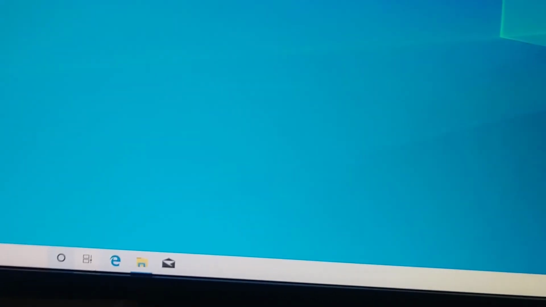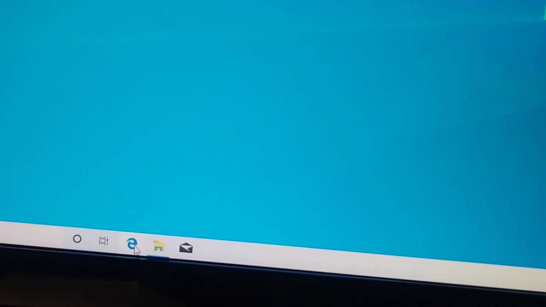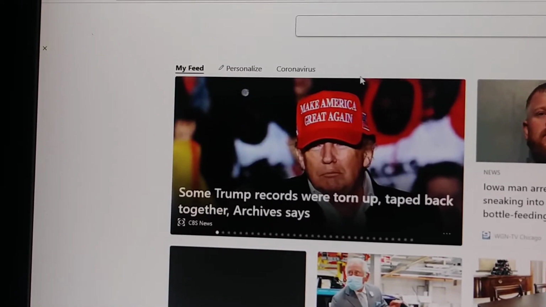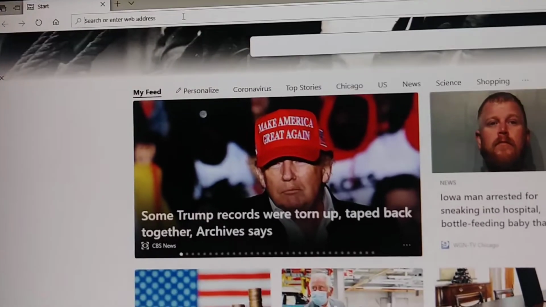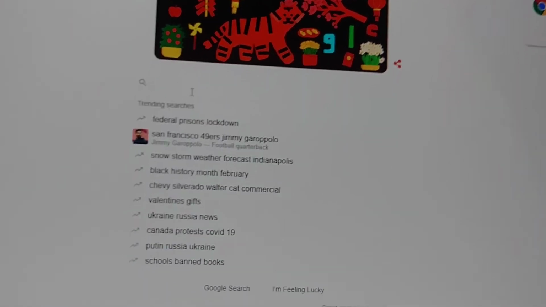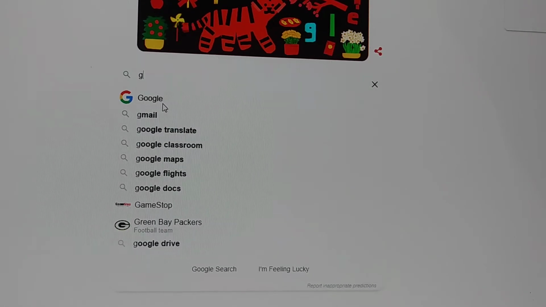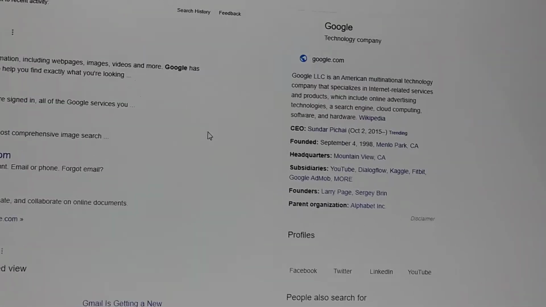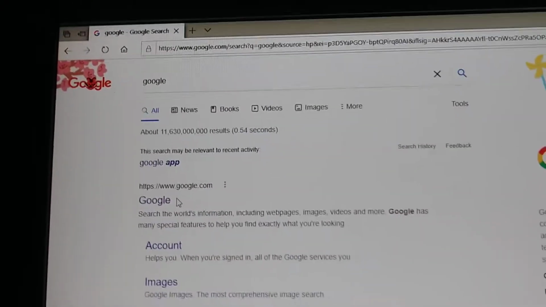Okay, so let's go to Internet Explorer. Okay, so from here we need to go to www.google.com. Enter on the keyboard. And then from here we need to type here Google. Okay, Google, then we go to here, Google.